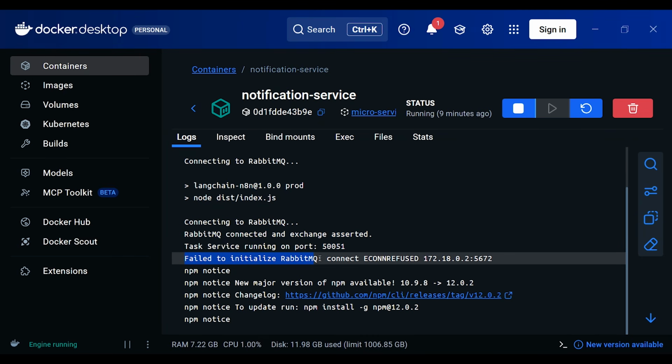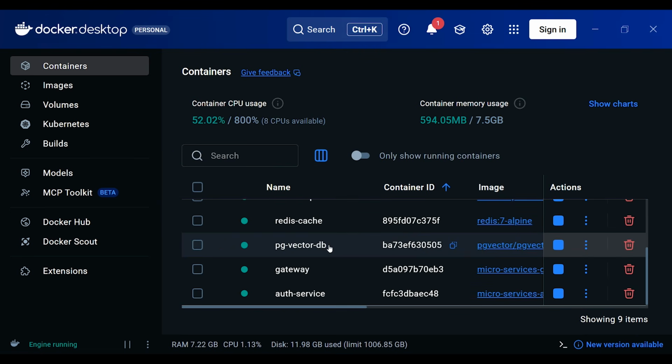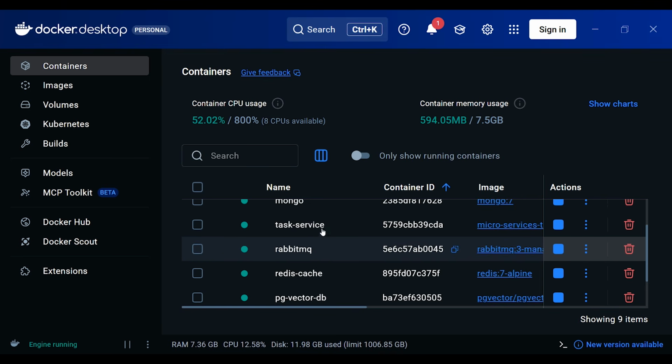At the bottom here: failed to initialize RabbitMQ connect. Yeah, we got an error here. Failed to connect to RabbitMQ. We're gonna fix the error later, in the future. Now let me check something here. Let me head into the task service. I wanna check if the task service is running.